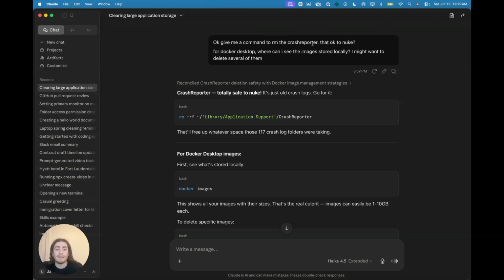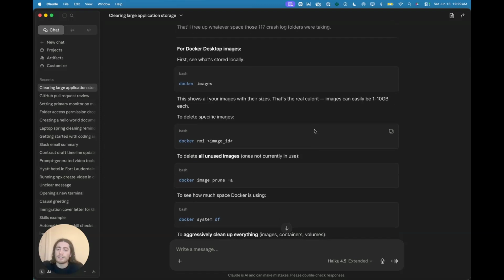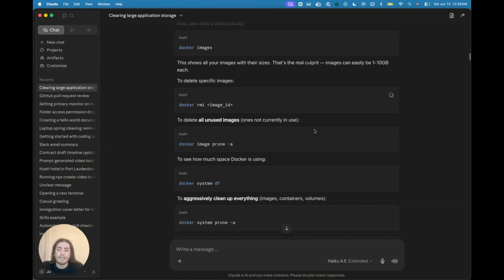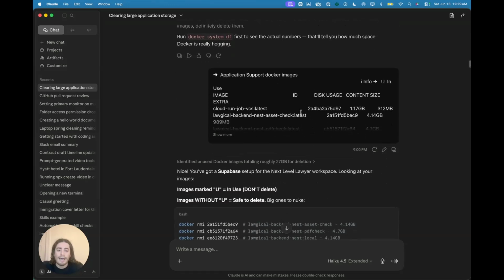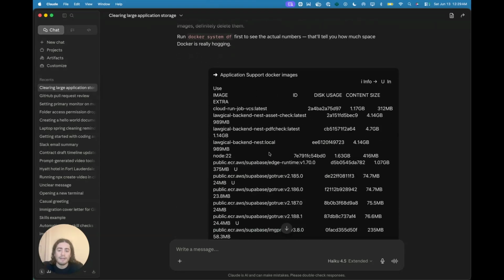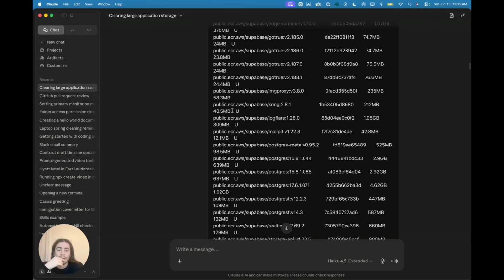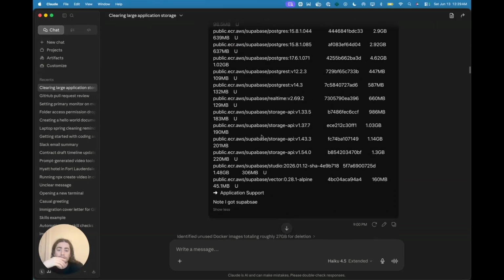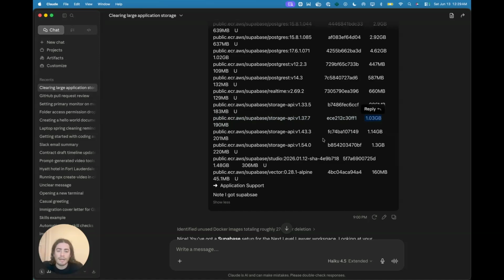So I just wanted Claude to give me a command to remove the crash reporter. I said, is that fine to nuke? So, to delete. And Claude gave me this command. I ran it. Claude also suggested to go through my Docker Desktop images. It gave me a few commands, and I copied and pasted all the different Docker images that I had. Some of them were still being used, but some of them weren't. For example, this one. And you can see here, there's 1 gigabyte there that I wasn't using.